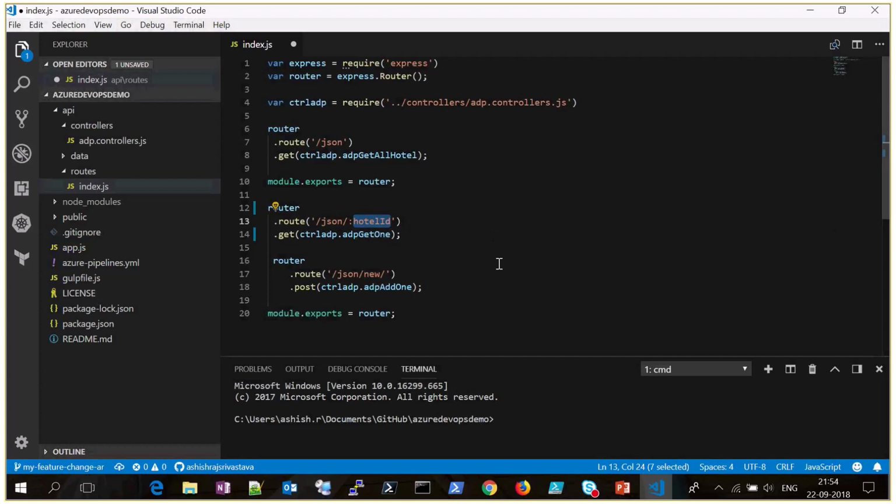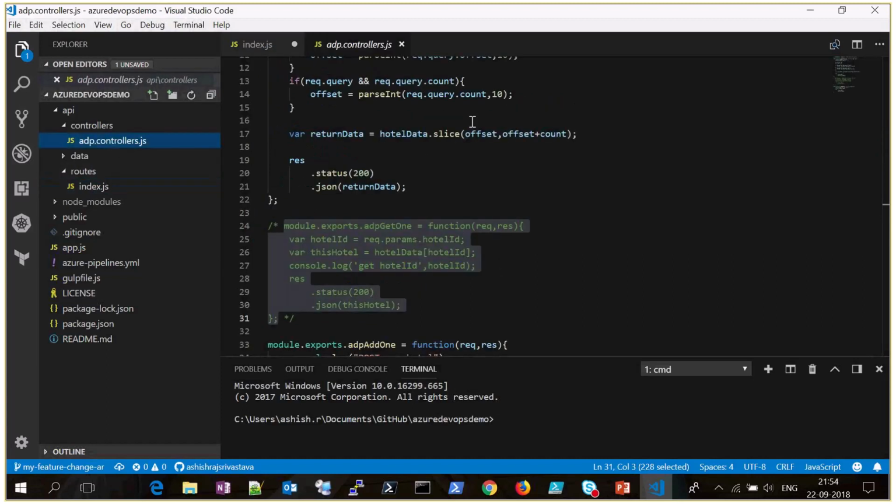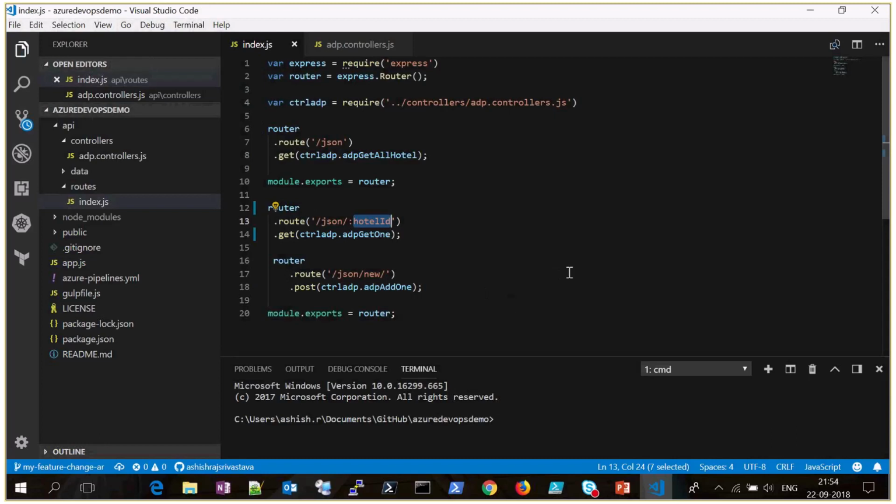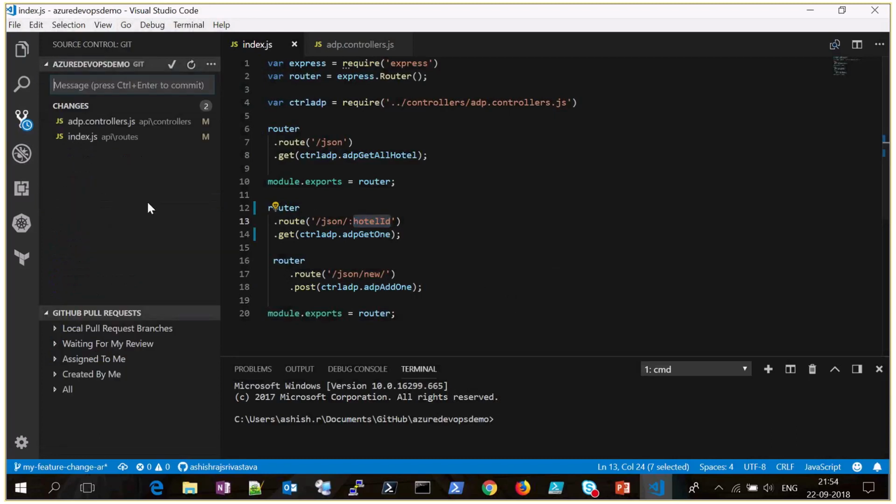For the demonstration purpose, I have already created this route. I will just comment it out. What it does is it expects a hotel ID in the URL itself, and the moment you give the hotel ID, it will give you the data corresponding to that hotel ID only. That's the change I am going to make. And for the same route, I have created a controller as well. So I will uncomment that part as well. Okay, so we have made the changes.